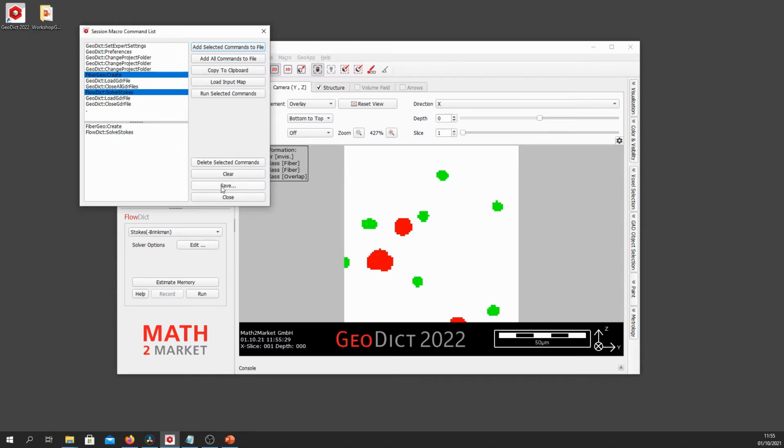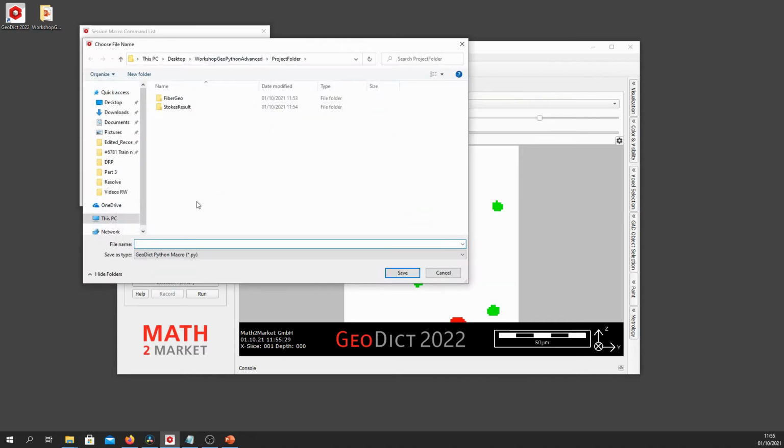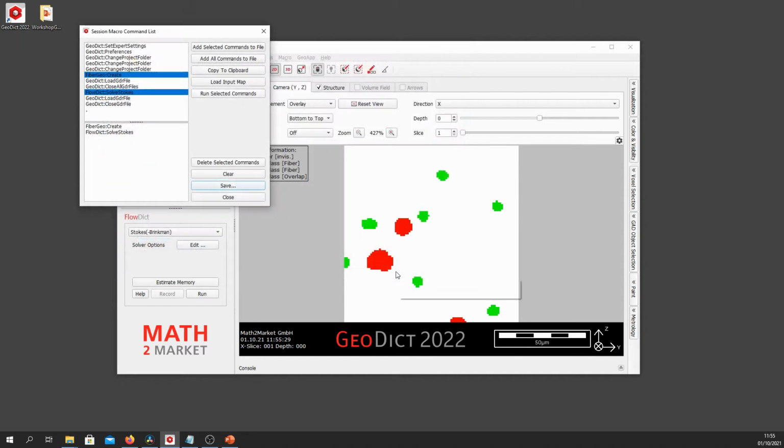To do this, we go to Save, and we name our file workshop1.py. And as you can see, we're in the project folder, and it gets saved there. So click Save, and we can close the session macro.